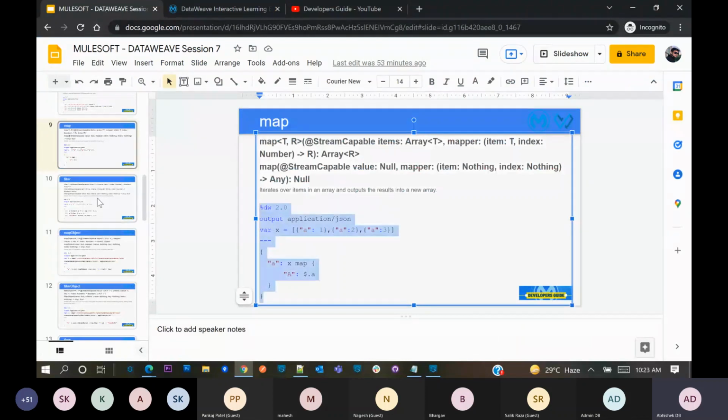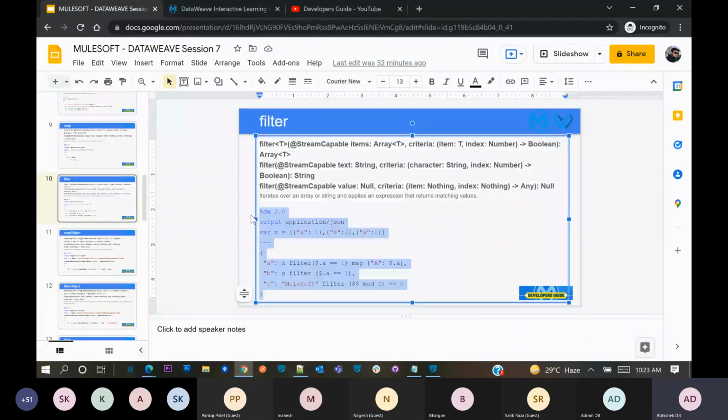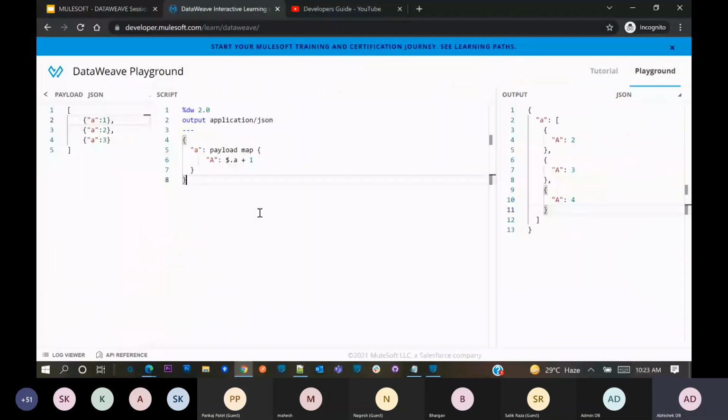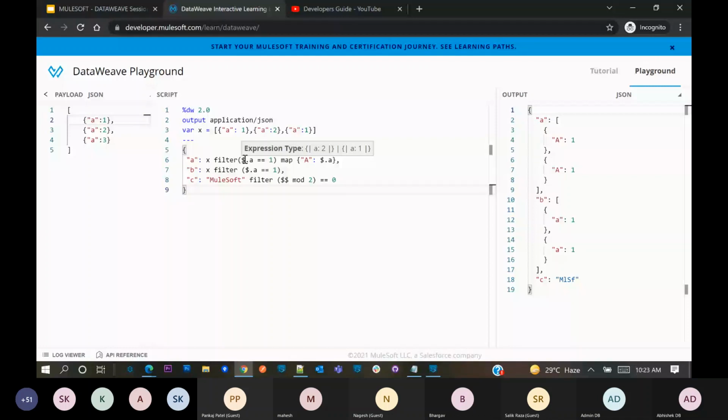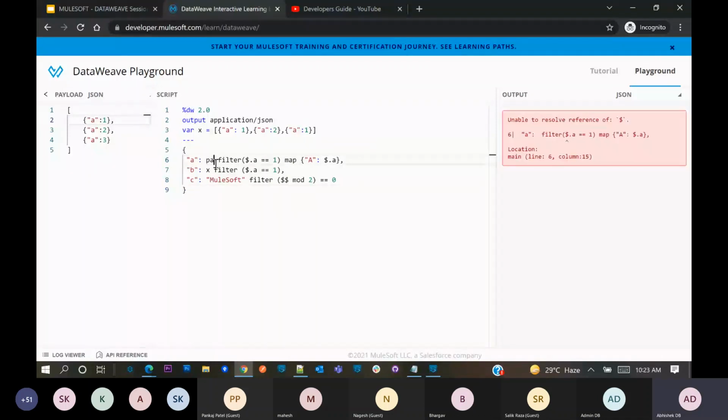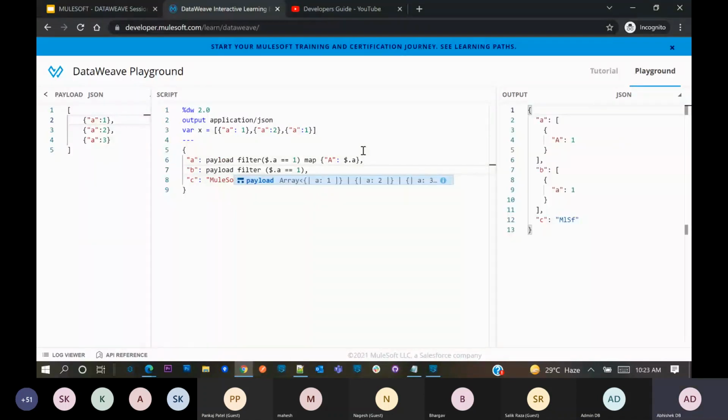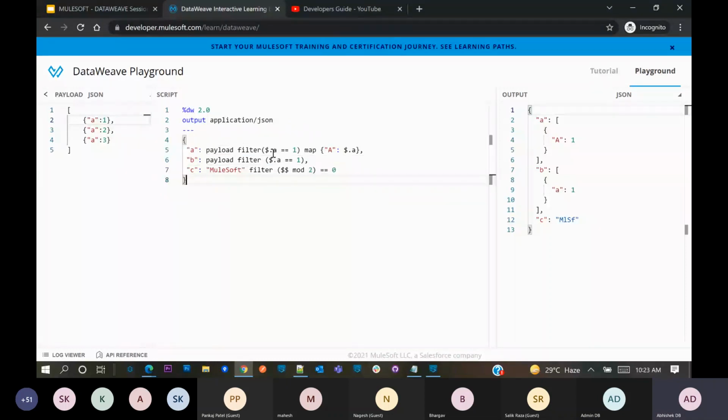Now we have a filter. The filter is used over an array, and we can do it with a string also, like this one. Again, I have this as an input. Let me make it payload here. Now I want to filter it out. If my value of $a, that means my a field, should contain the value 1, then it should show me the result. So it is showing it over here. So I'm filtering it out.